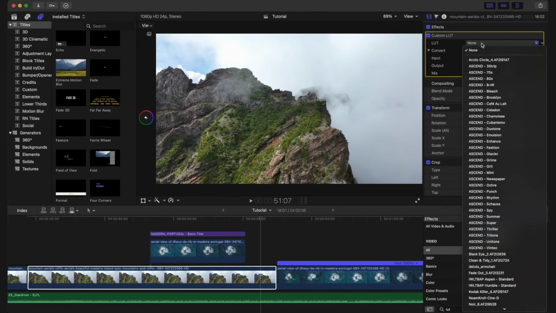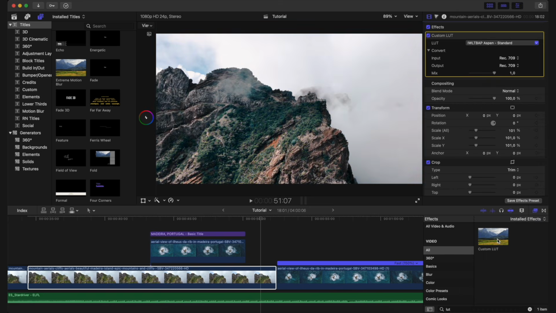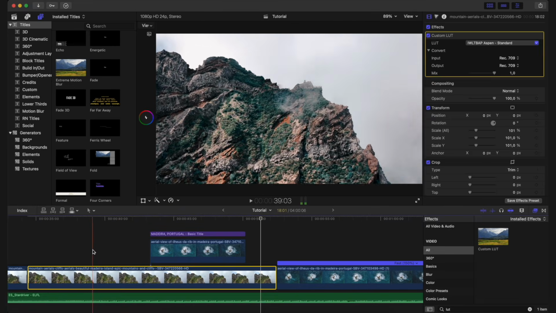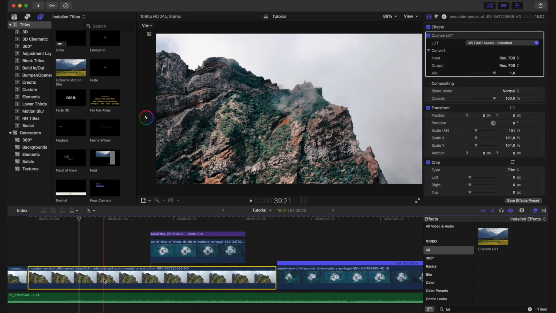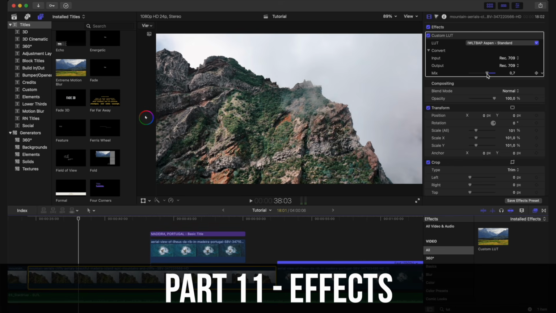And then here I can just select a certain look that I want to apply to my footage, like this one, for example. And as you can see, I was able to add this color grade in a second and change the whole look of my footage. I can also change the intensity of my LUT here in the mix slider. Going on to some more of the effects.